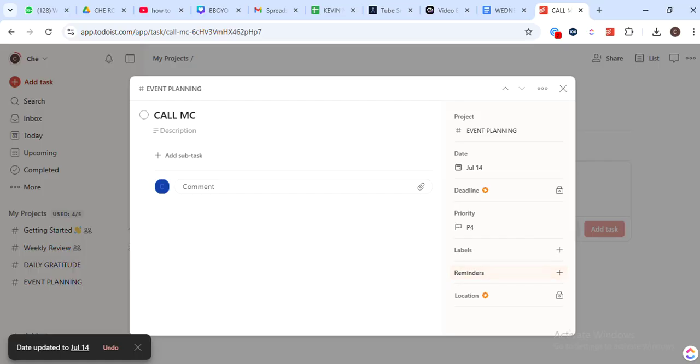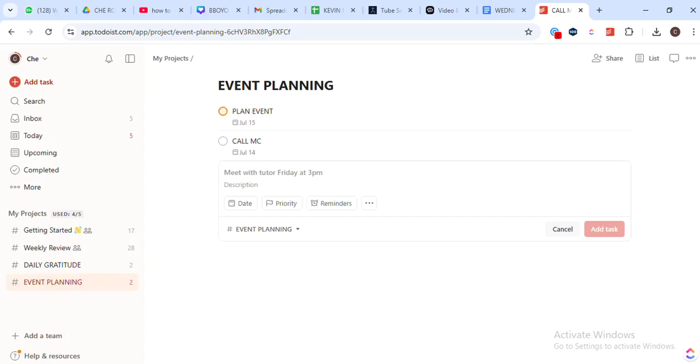Lastly, don't forget to use labels and filters to further organize your tasks. Labels categorize tasks based on their nature, while filters allow you to see only the tasks that meet specific criteria. This is useful because it lets you focus on the tasks that are most important at any given moment.